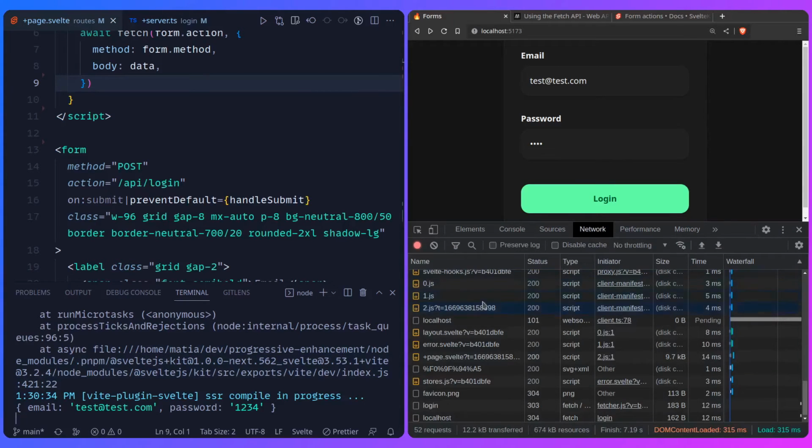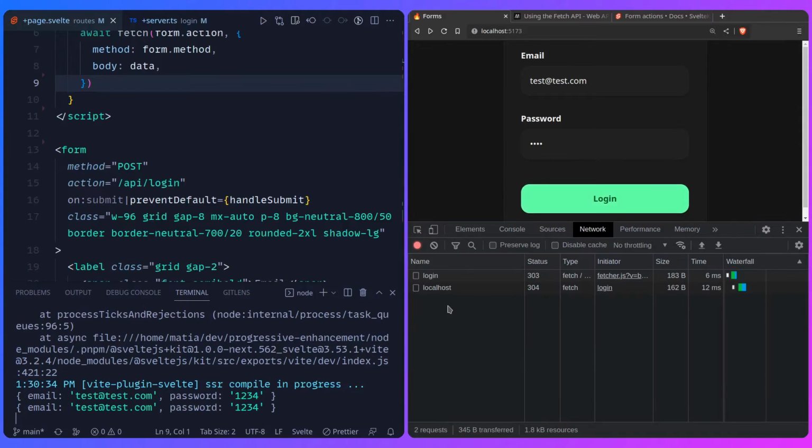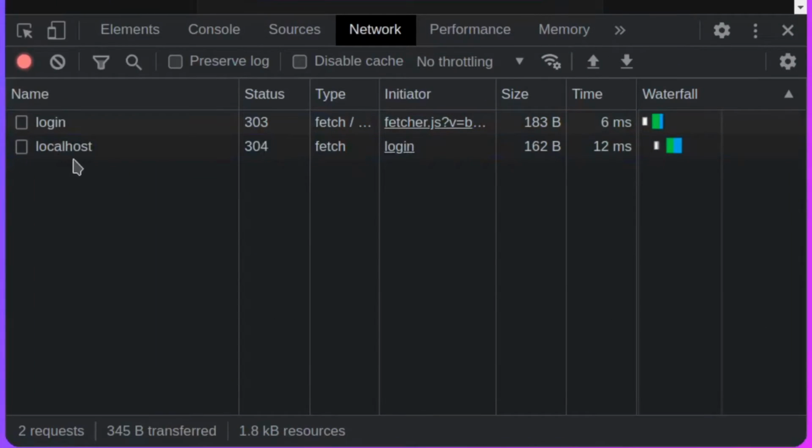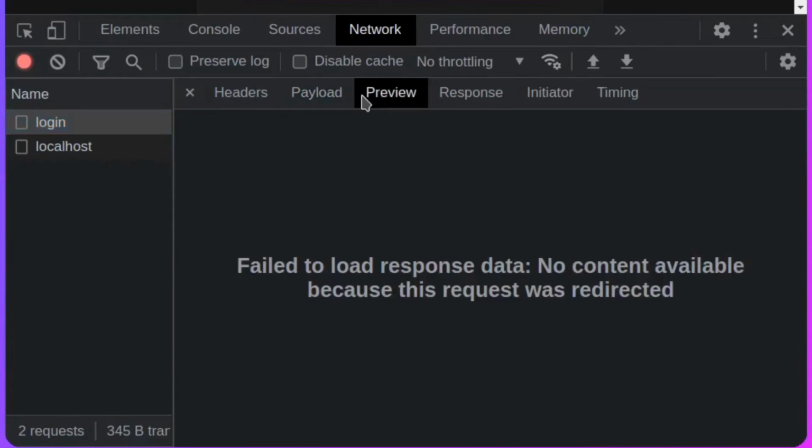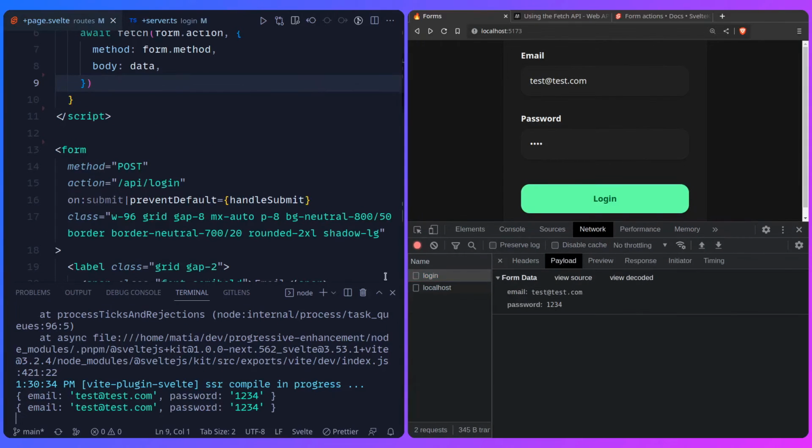And even if we go to the network tab, let me just clear this out. I'm going to do this again. So you can see here is the login, and then it redirects to localhost. So you can see here it's sent 303. And we can see here is the payload, and the preview is a document. And you can do other things here like return JSON if you want a success state or whatever else.